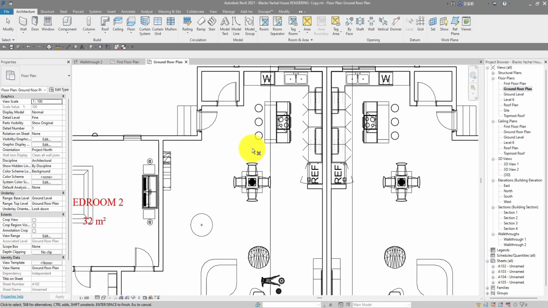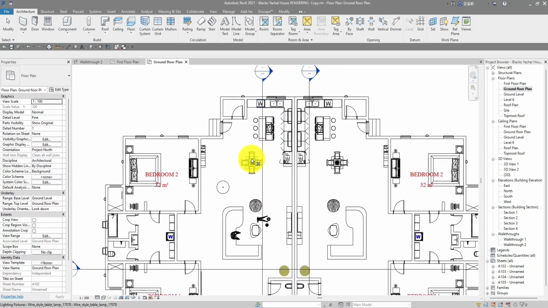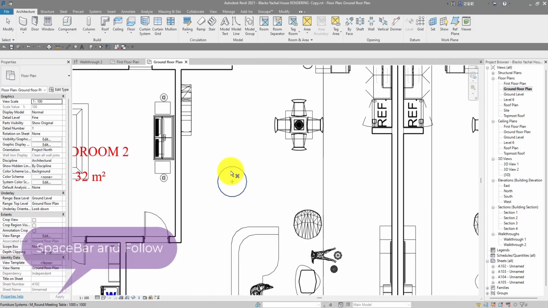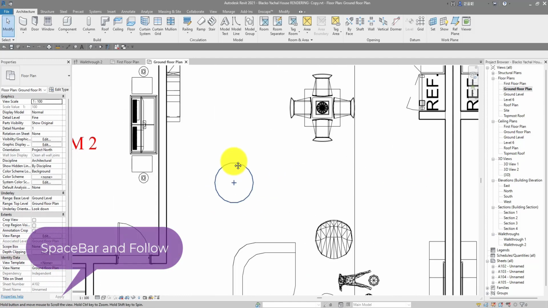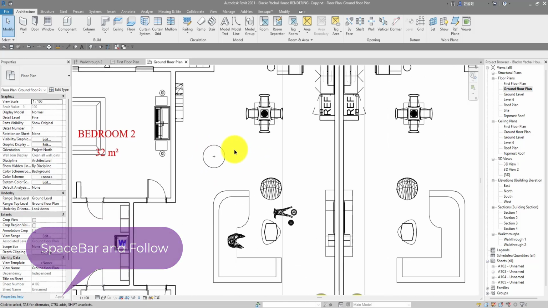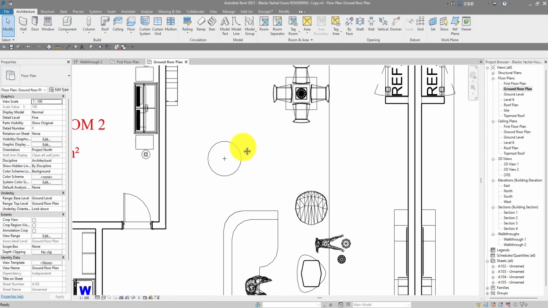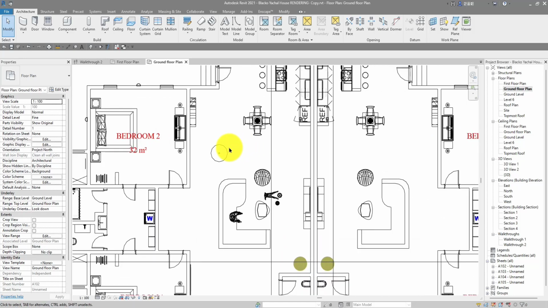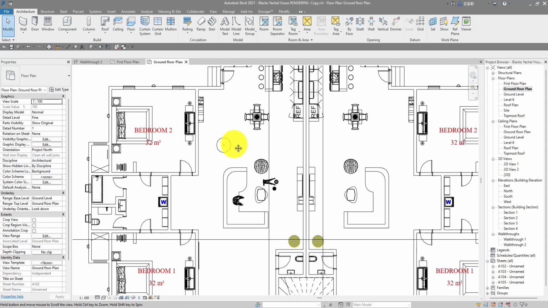Now the first trick we are going to talk about in this video is what I call the space bar and follow trick. Very funny name. Maybe some people have come across this trick and some might not, so just pay attention to whatever we are going to do in here now.